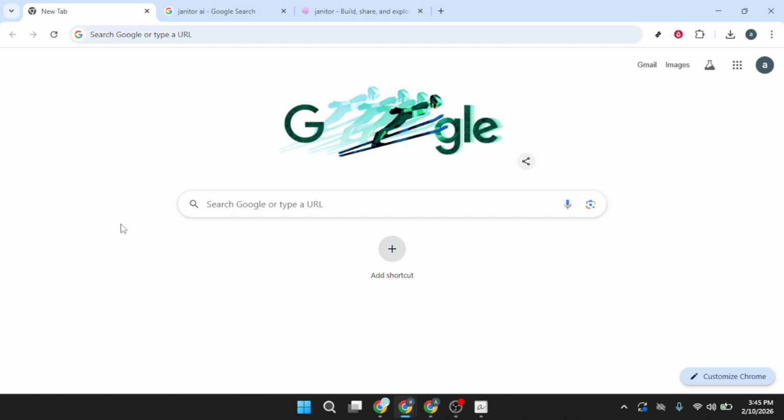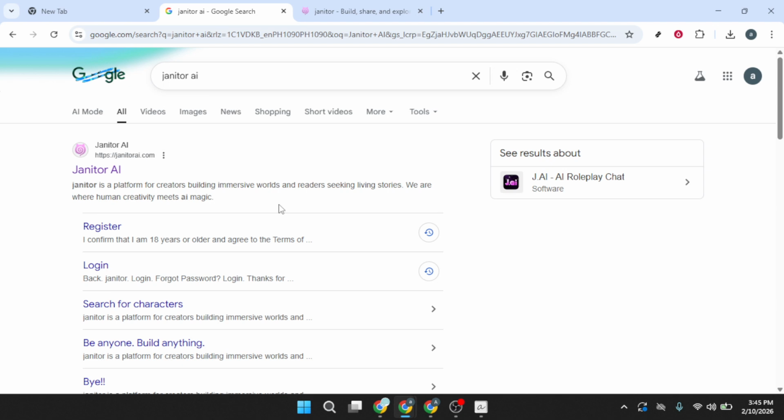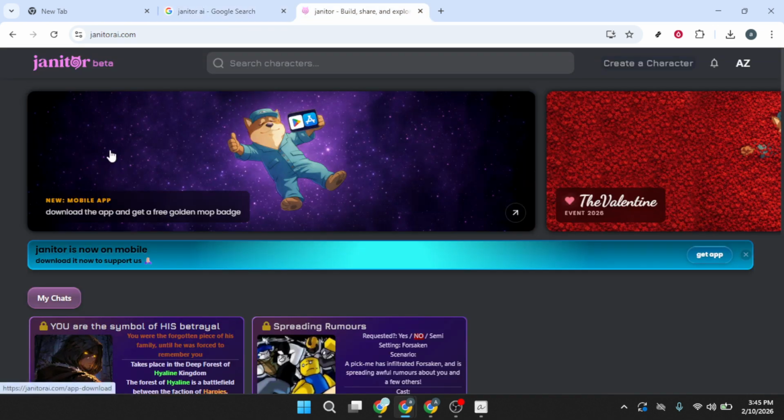Start by opening your web browser and heading to Google. In the search bar, type Janitor AI. You should see the official site appear near the top of the results. Click the result that leads to janitorai.com. This ensures you're on the correct website and avoids any lookalike pages.